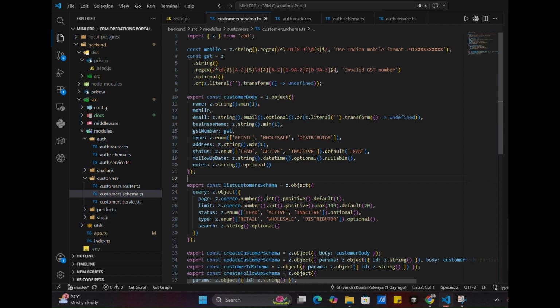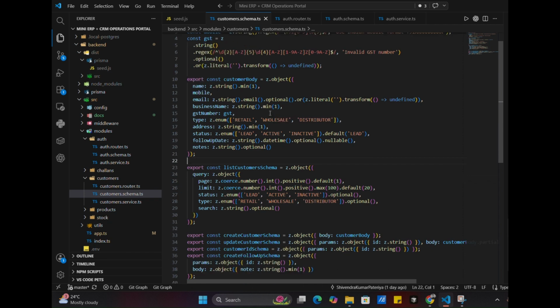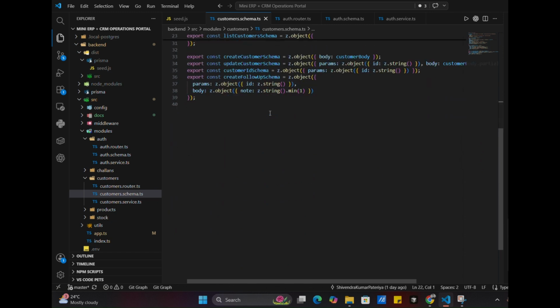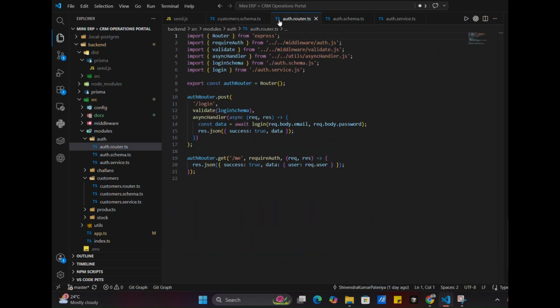I'll walk you through the project OpsPro. It's a mini ERP plus CRM operation portal. Basically, this is a full stack web application built for wholesalers, distributors, and distribution businesses. The main goal is to manage daily operations such as customer, product, stock management, and delivery challans from one central portal. The application combines CRM and ERP features.